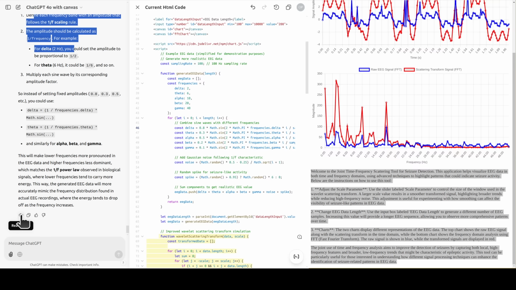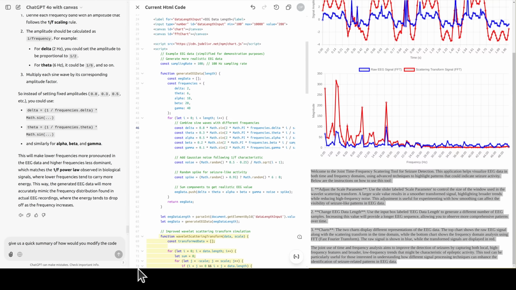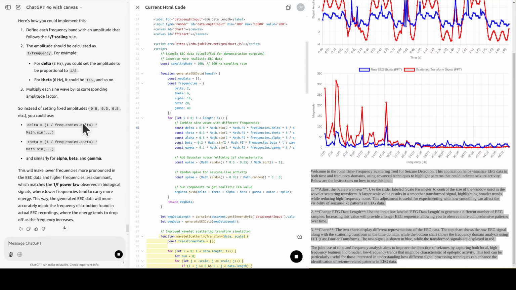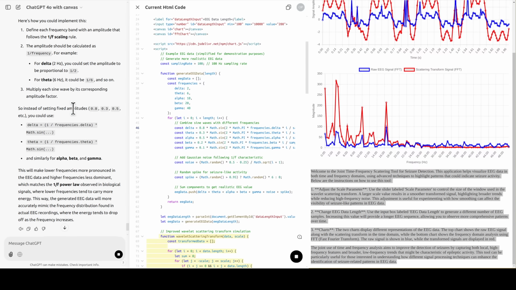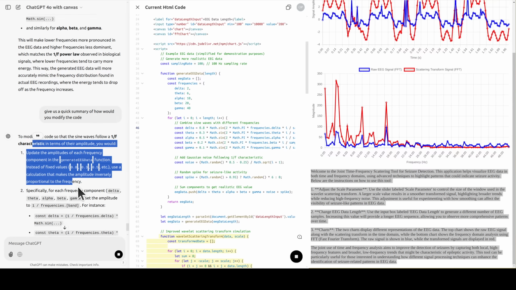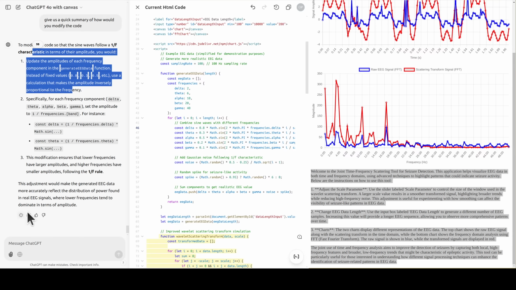It actually seems to know what it's doing. Hey, can you give us a quick summary of how you would modify the code? Because I'm not reading all that, but it seemed to know to essentially give weights. Okay, let's read that, that's important.